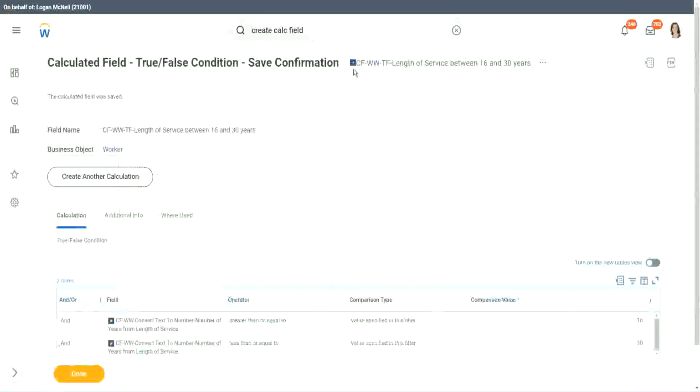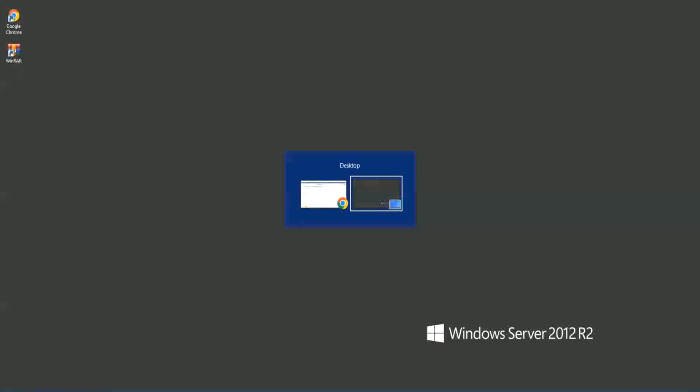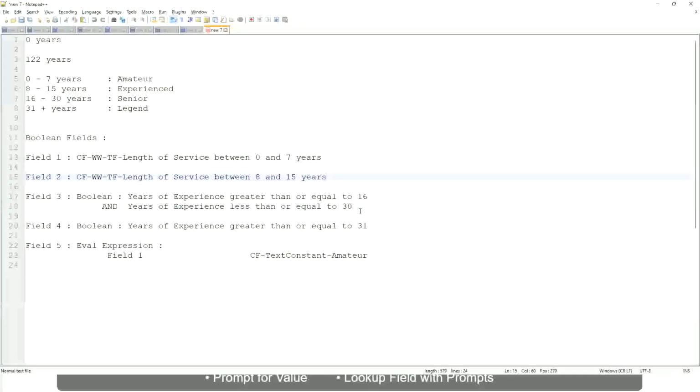3 fields created. Copy this. And here we are going to place it here.